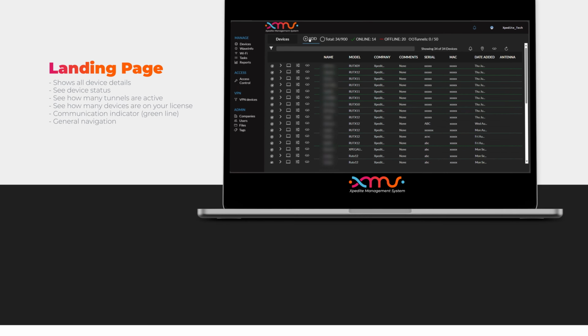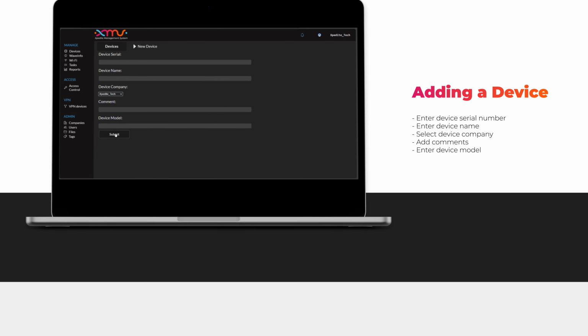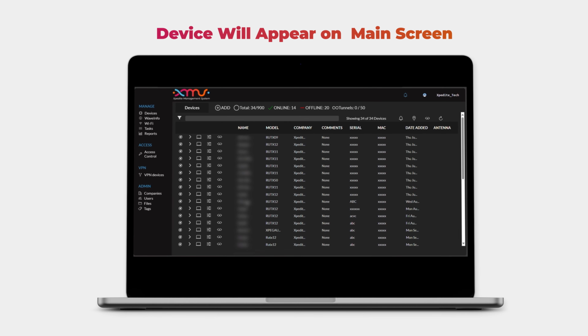Now, let's walk through adding a new device. It's a straightforward process. Just enter the serial number, name, comments, and select the model. If you have multiple sub-companies, you can assign the device accordingly. Otherwise, it defaults to your main profile. After entering the details, simply hit Submit. The new device will now appear in the table.